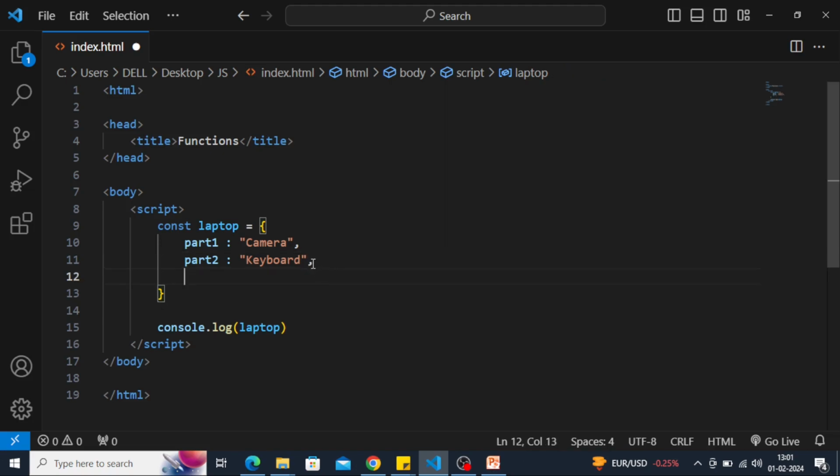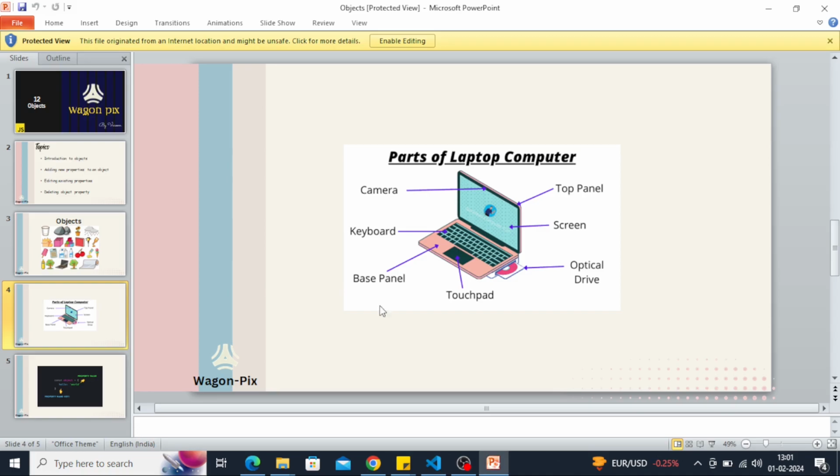Make sure you insert this comma. If you don't insert it, there will be an error. Part 3, okay, base panel.